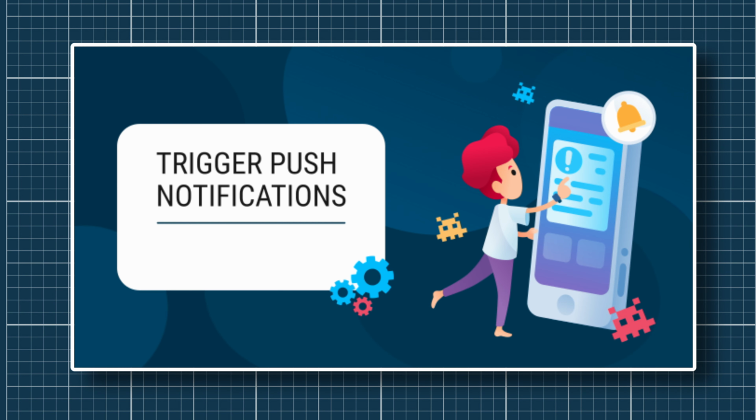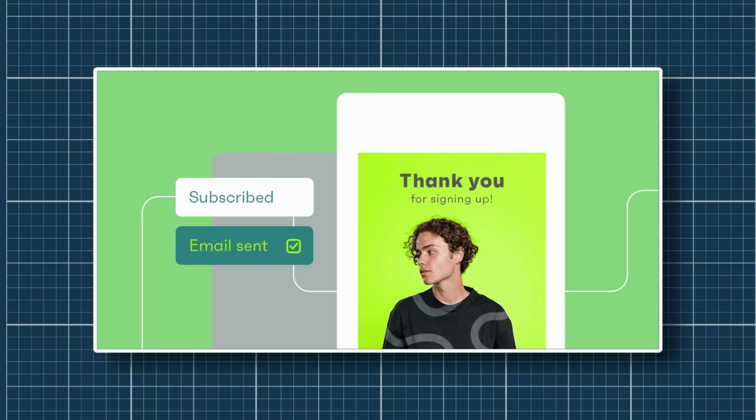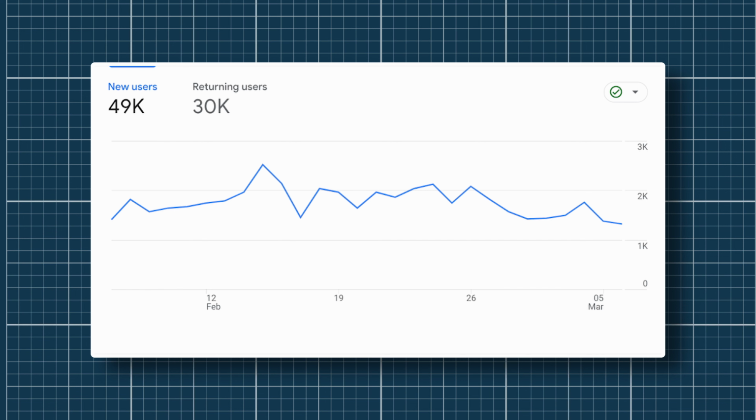So the first way is a trigger-based push notification, which can be set up to automatically send a notification to your reader just when they subscribe to your publication. Other than simply thanking them for subscribing, you can also add a link to your latest news or a link to the trending section to help them catch up with your latest video. This way, you can drive new subscribers to either the latest or the trending section of your website.